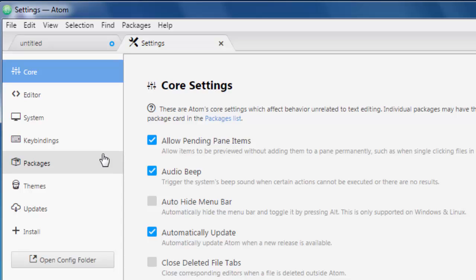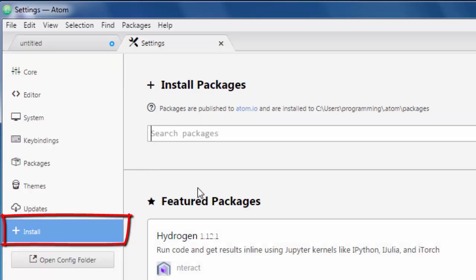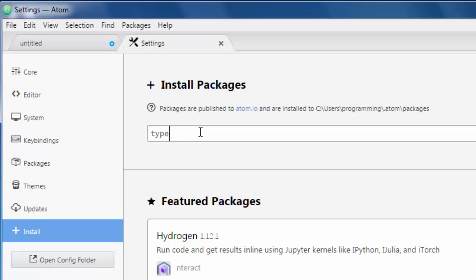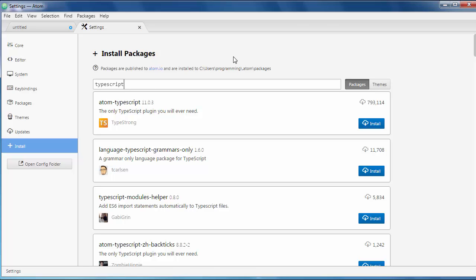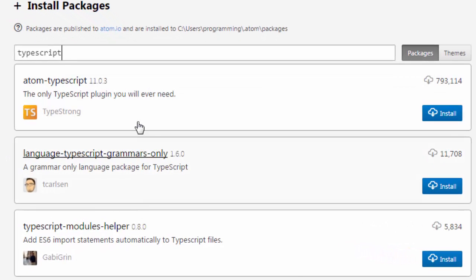After opening the settings of our Atom editor, we want to click on Install, and here we're going to search for our package. We want to install the TypeScript package. Let's search for it. Okay, we have found a few TypeScript packages and we want to install the first one.